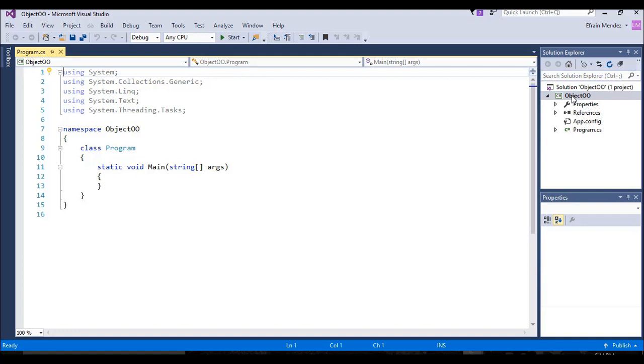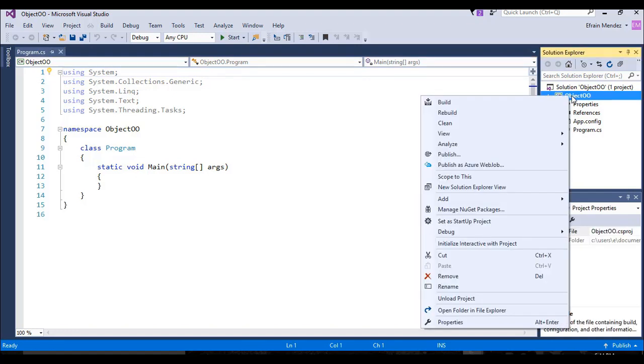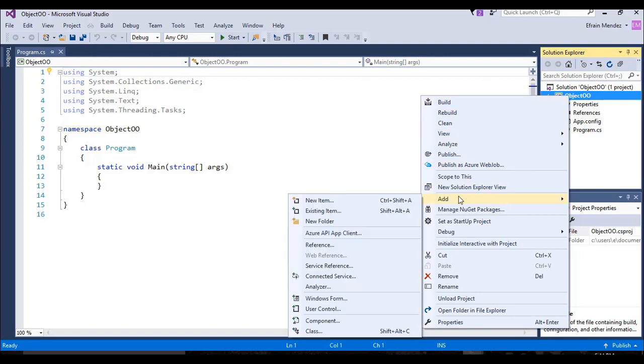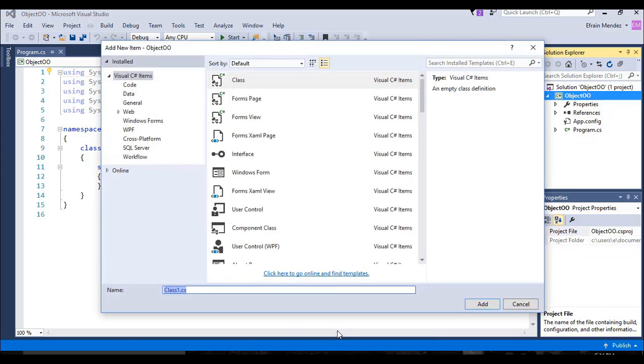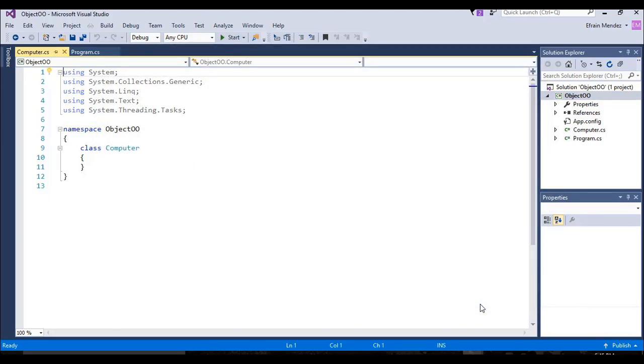So this is the project, and I'm going to right click on it, and then you're going to go down to where it says Add, and then on this window you're going to go down and choose Class. Left click on that, and I'm going to name this class Computer. So let me delete that and type Computer. And then you just click Add, and we have now added the computer class. It tells us right here.